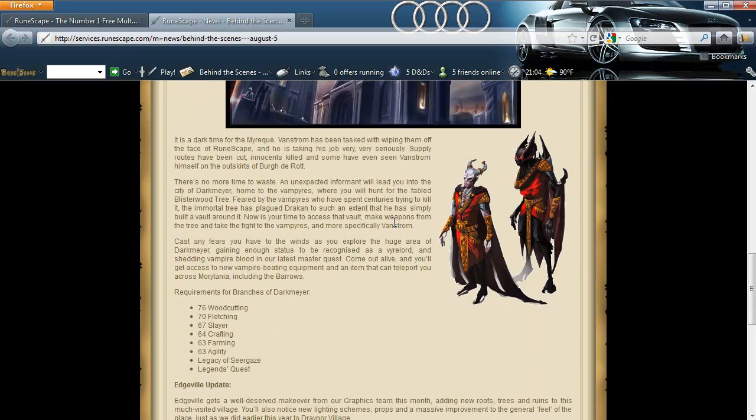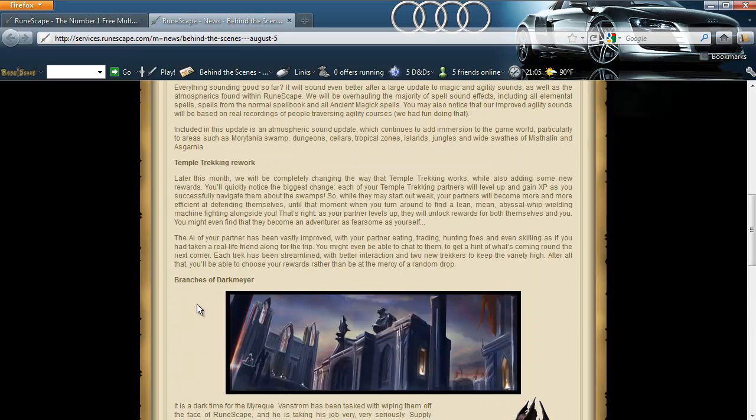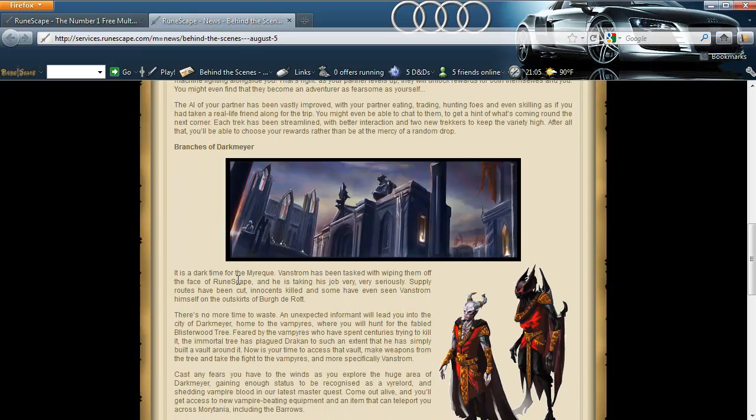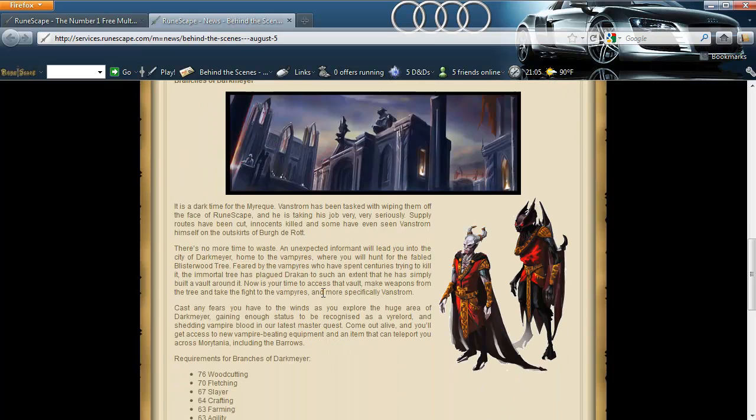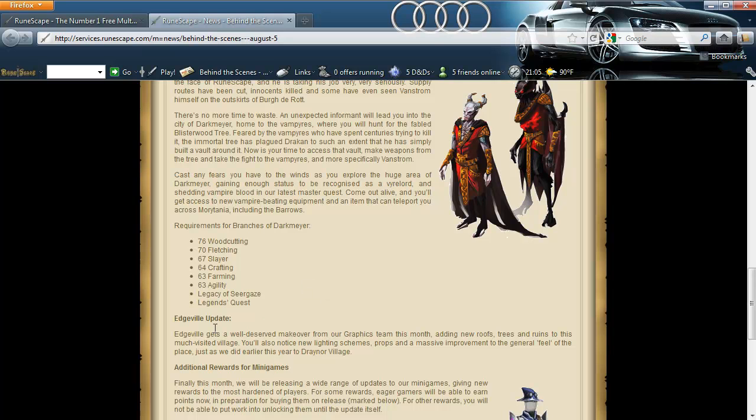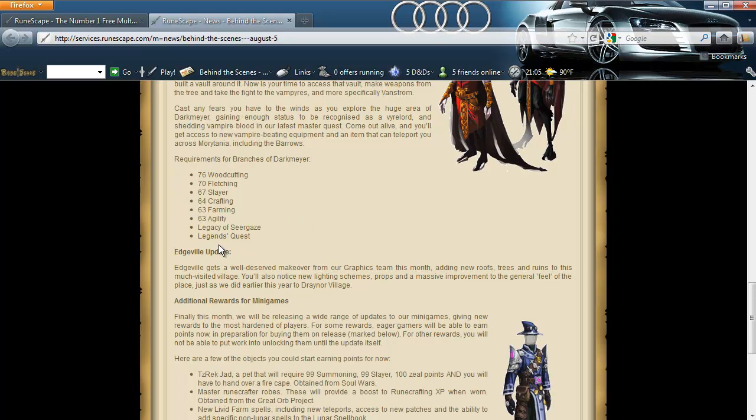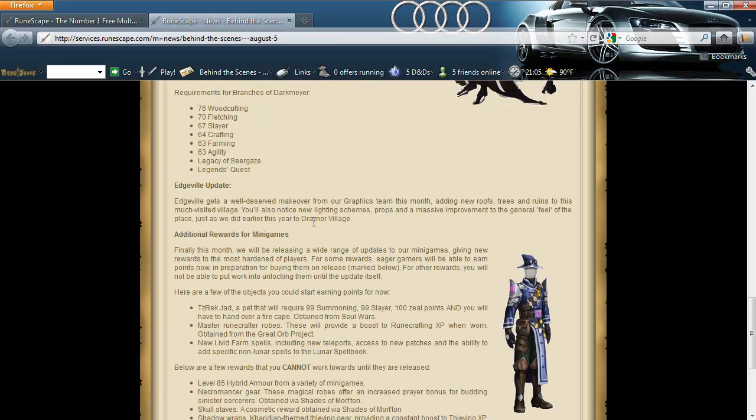Also something else that they're doing is a quest. I think this is a quest. Okay, I really don't care about that. It looks to me like it's a quest. It can't be a mini game because it requires other quests to be able to do it. So yeah, I believe that's a quest.